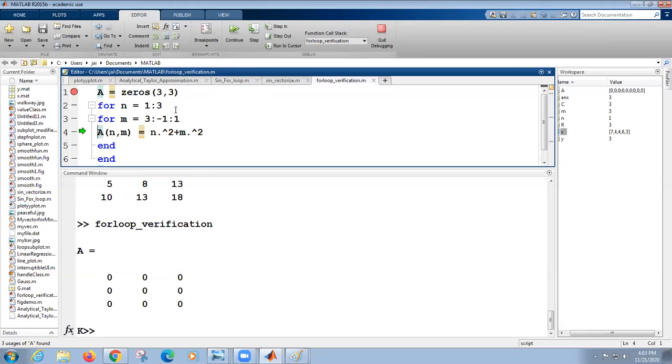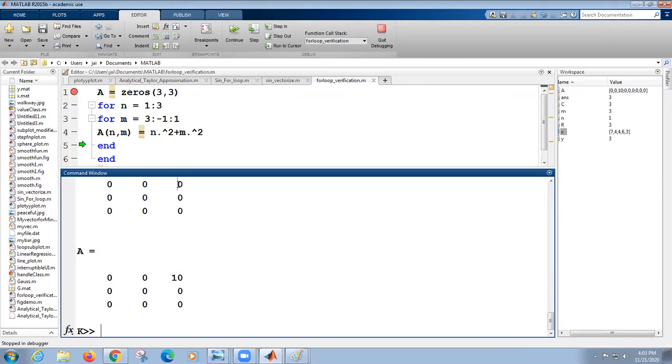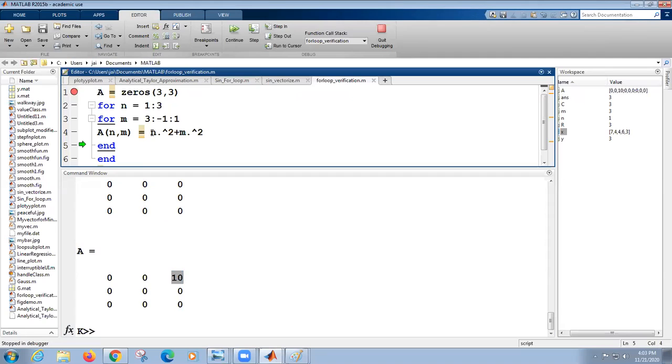Now I come down and see. By the time I came here, the 0, 0, 0 became 0, 0, 10. That means this element got replaced with 10. I will check here what my n is. n is equal to 1, 1 double. m is equal to 3. So 1 square plus 3 square is equal to what? A is equal to 10. You see? 0, 0, 10.